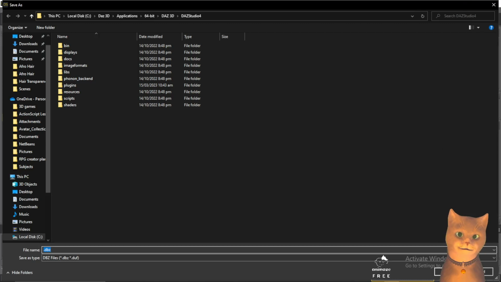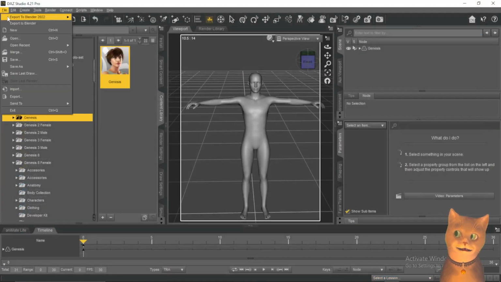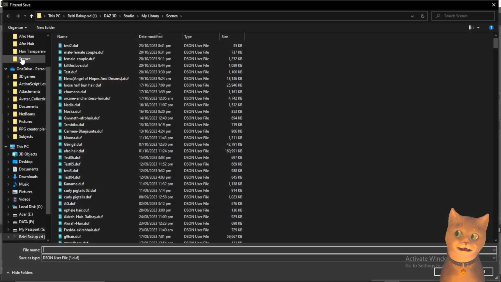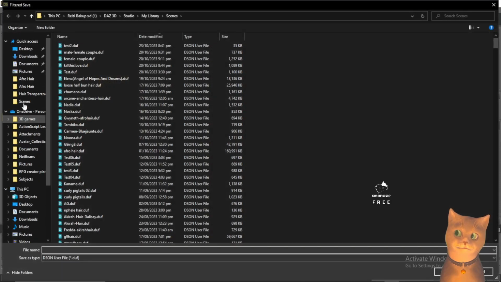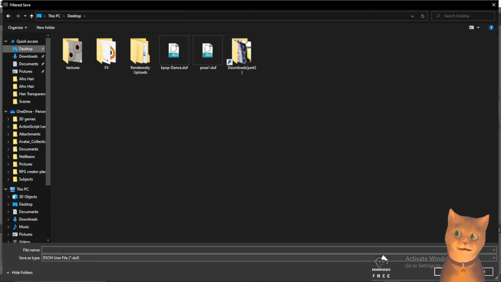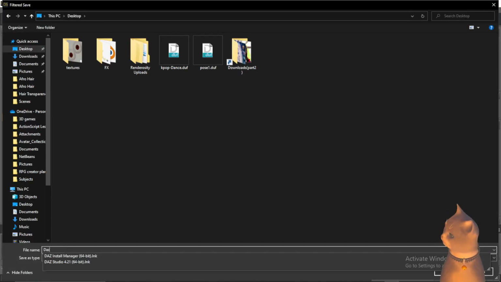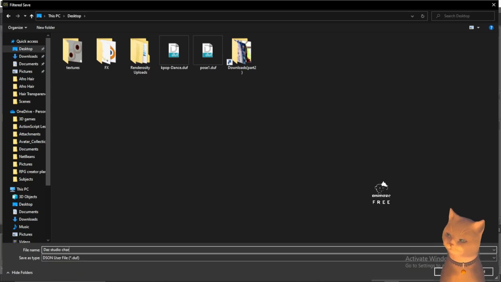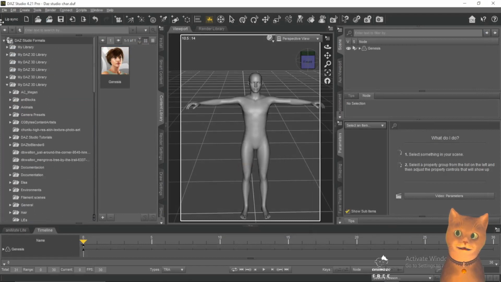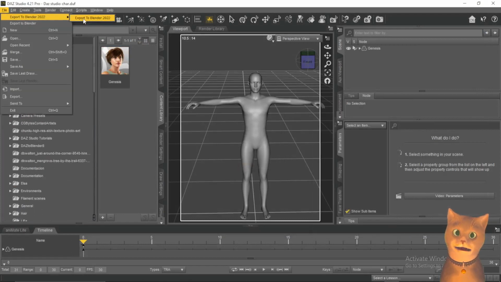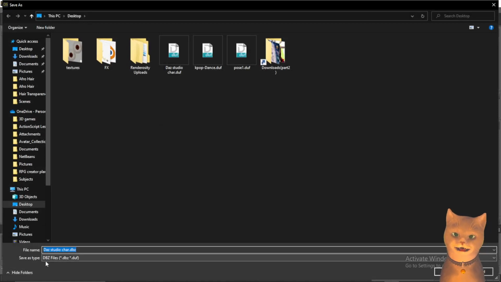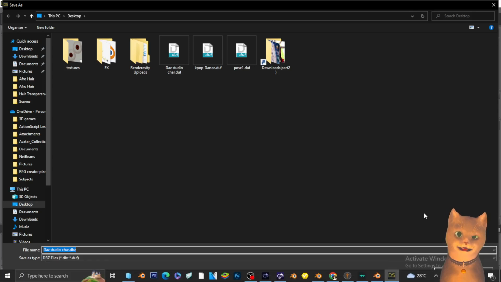I think we should save it first. What we are going to do is save it on the desktop, like the studio car. Yes, that's it. So we already saved it and exported it to Blender 2022, or well, it depends, but be sure to export it into DBZ files.